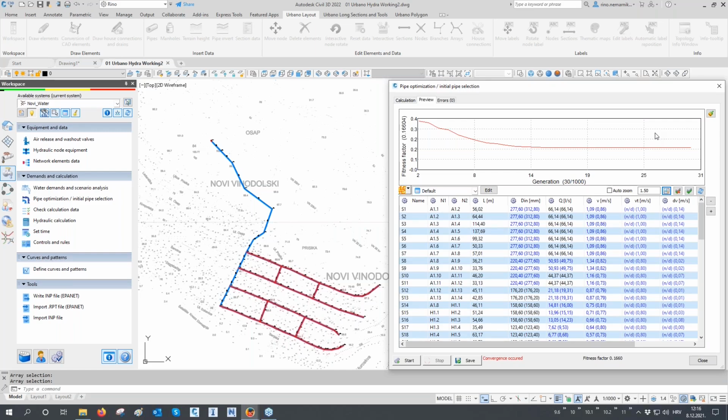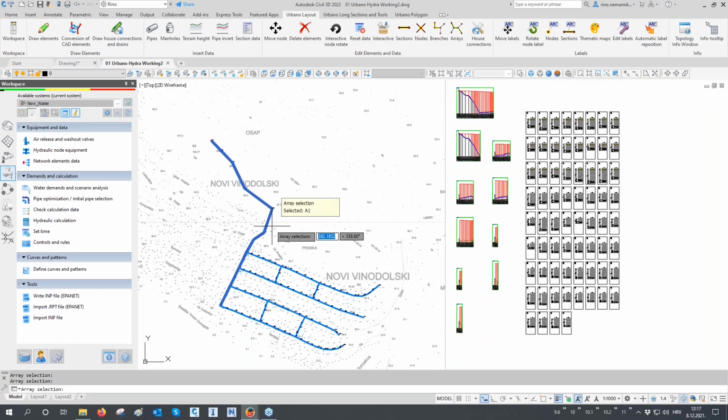And then EPANET calculated, results are back in Urbano, and now we are checking, okay, this result is better, this result is worse. And in 30 generations, the software calculated this, and we see that the fitness factor is 0.16, which is great. I know, but just by checking this number, this is great. So let's check it. For example, let's select this array here.